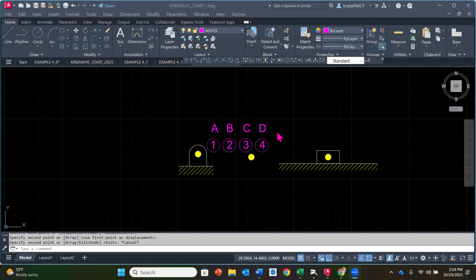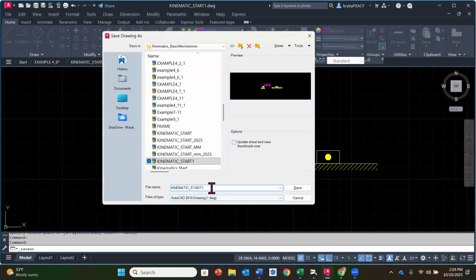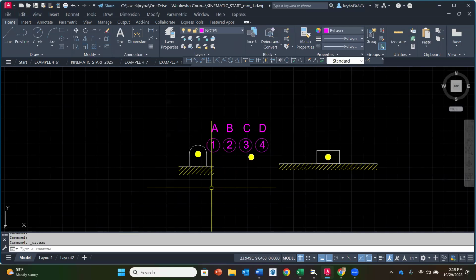Okay, so first of all, we drew our original one in inches, and we have it called kinematic start. So before we do anything else, I just want to do a quick save as, and I like calling mine kinematic start underscore millimeters so that it's different. Okay, so I'm just going to do underscore mm. Now, that doesn't automatically make it millimeters.